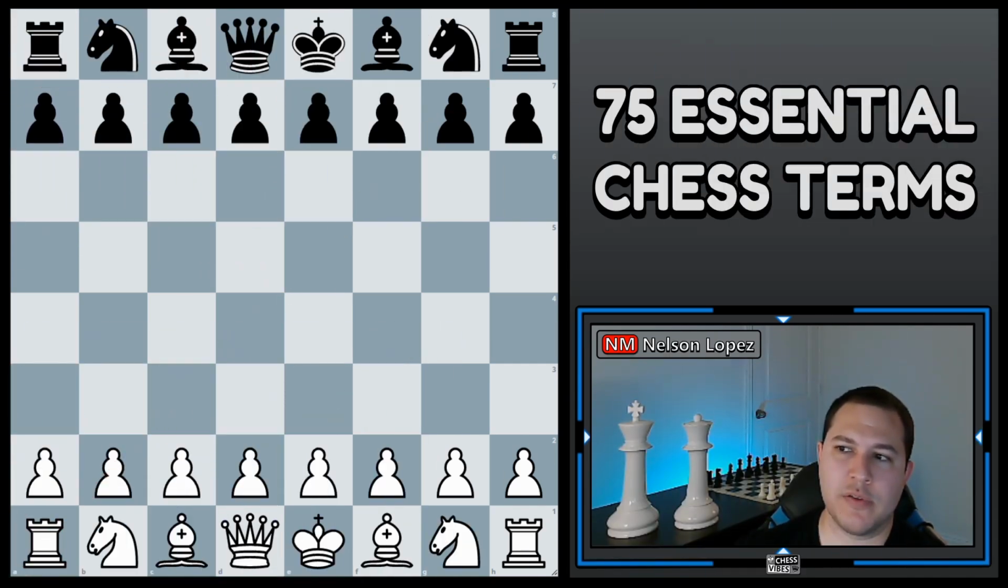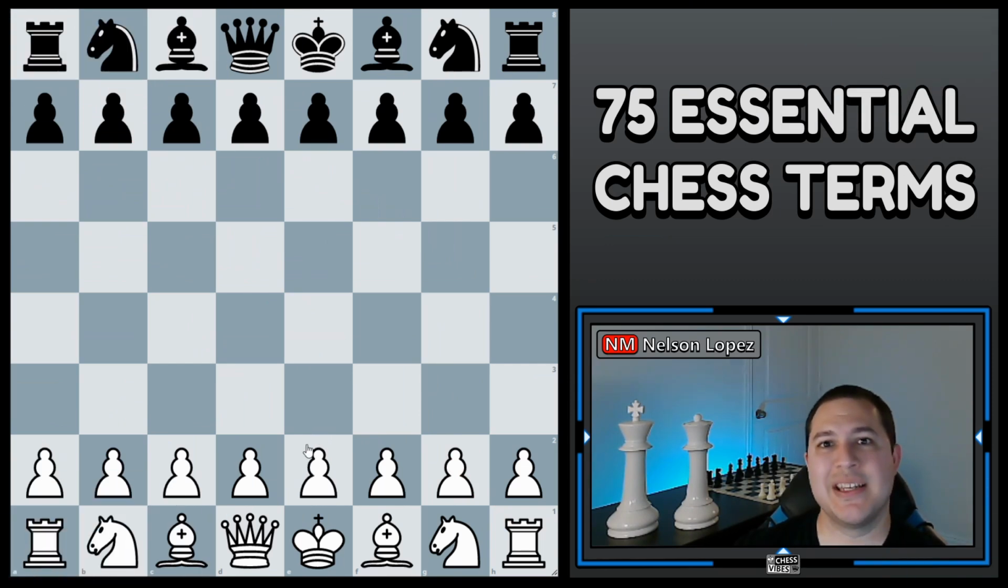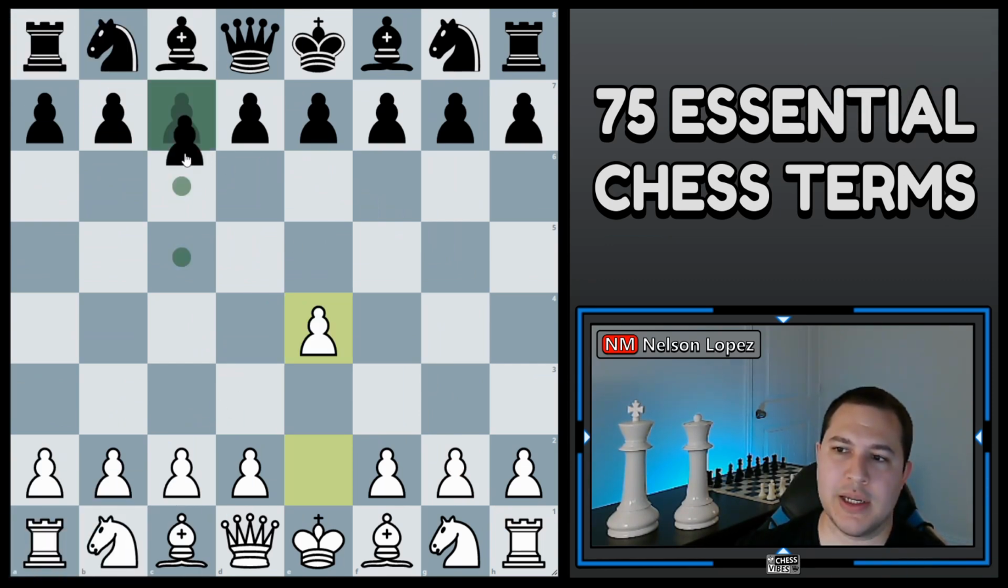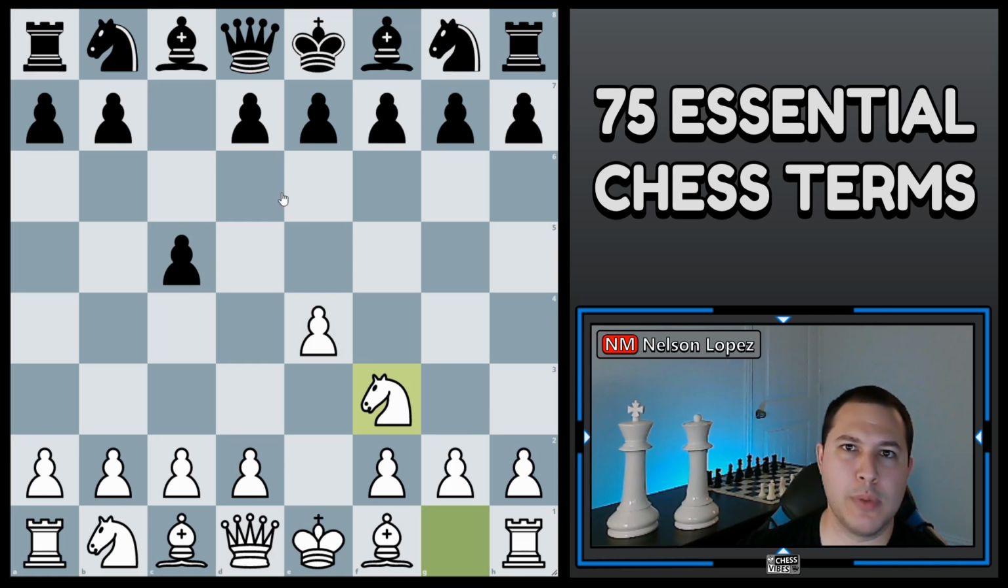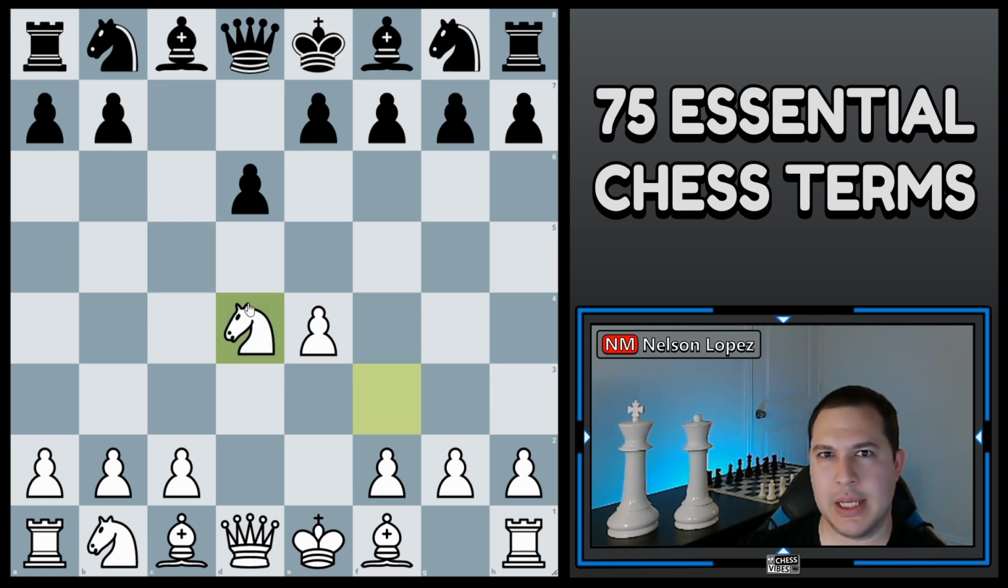Turn 45 is long diagonal. The long diagonal refers to these diagonals because, yep, you guessed it, they're the longest ones on the board. Turn 46 is main line. So when you're playing an opening, let's say the Sicilian defense, the main line is the most commonly played moves, and most of the time these are the best moves. I think there are certain lines maybe where the main line is not the best, but it's the most popular. But most of the time the main line is going to be the best line.